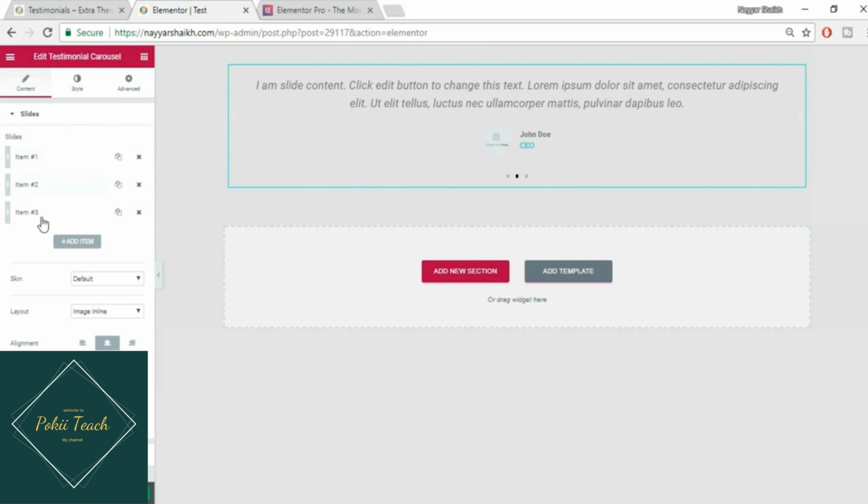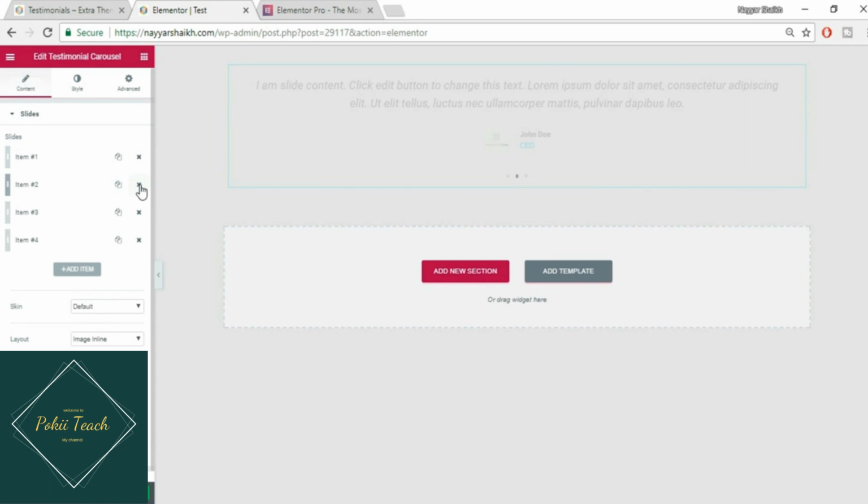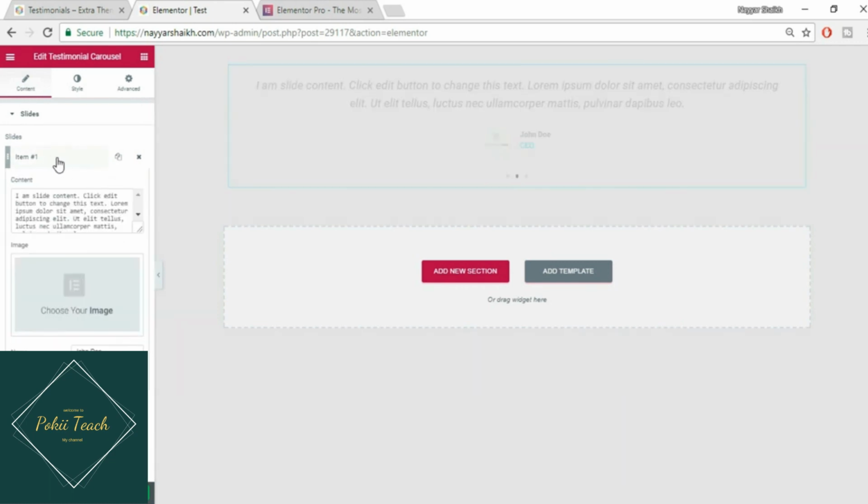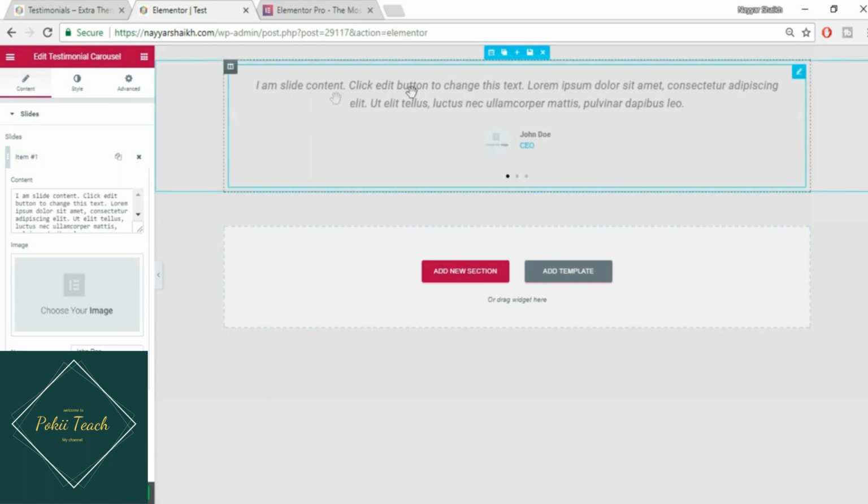The first one are the slide options, and we have 3 different slides over here. As you can see, if you want to duplicate a slide, you just click on this button. If you want to delete a slide, you click on this X button. Now let's expand this item and see what all things are there. So this is the content.